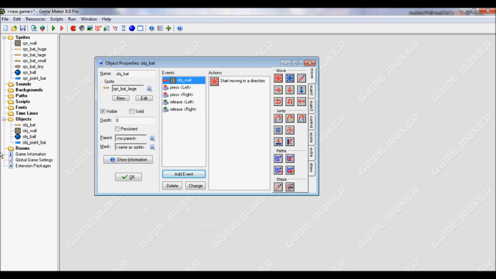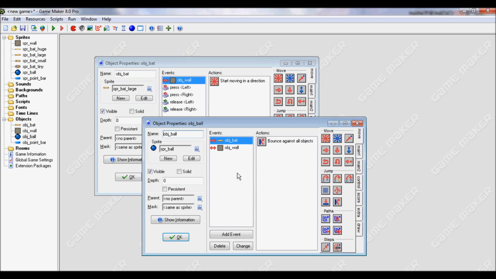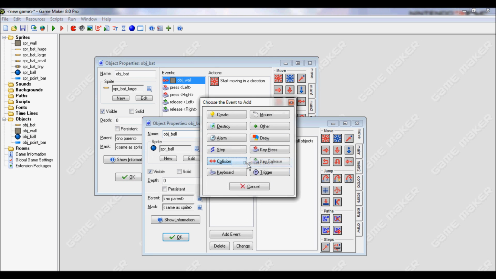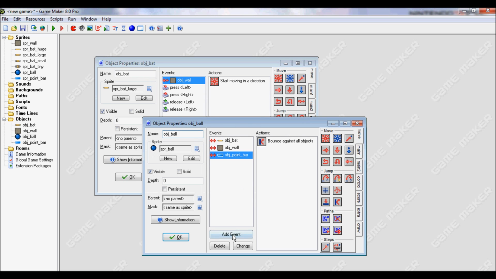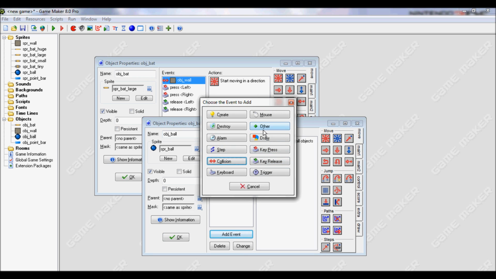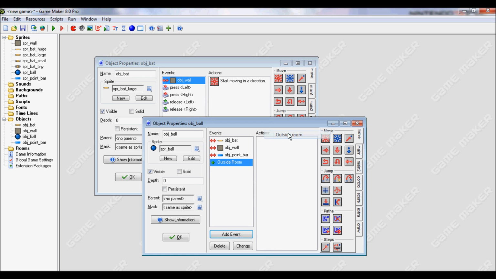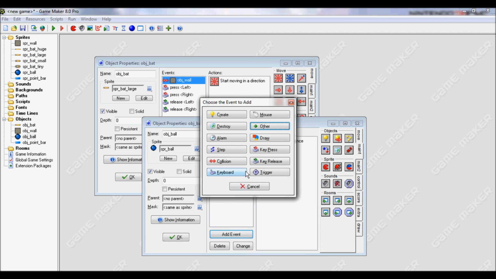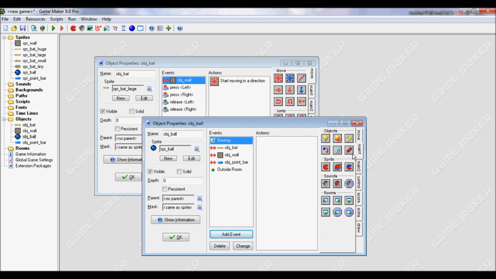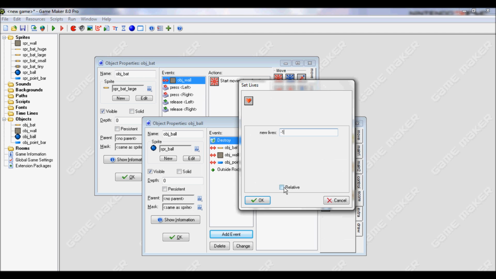That's it. And now we go back to the object ball and have it collide against the point bar, and it will bounce against it. Make sure it's to all objects because the point bar is not solid. Now when the ball is outside the room, what we want it to do is to destroy itself, and then also when it's destroyed, what we want to do is set the lives to -1.